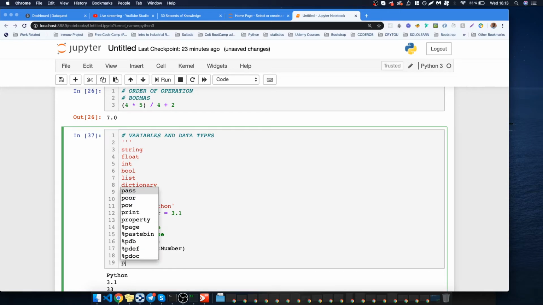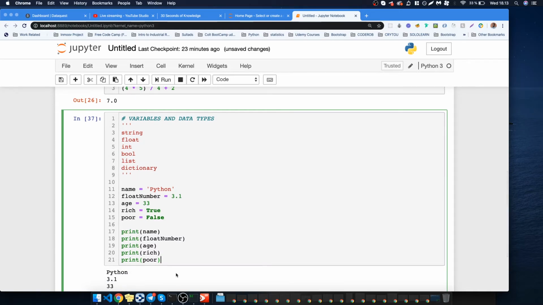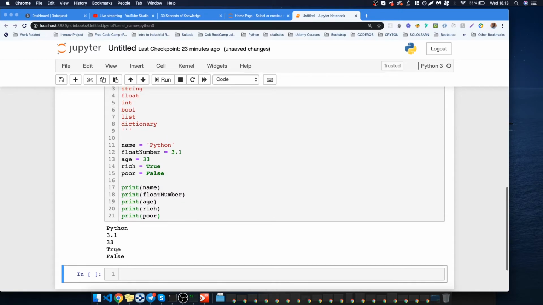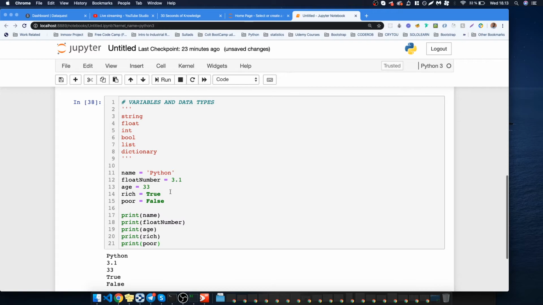So I can just say print rich, and print poor. If you run this, it gives you true and false. Yes, it's still the same true and false, but of course the data type is actually a boolean. I wouldn't want to discuss list now, but we will still discuss it in detail, so we can just quickly discuss the type operator that I was telling you.